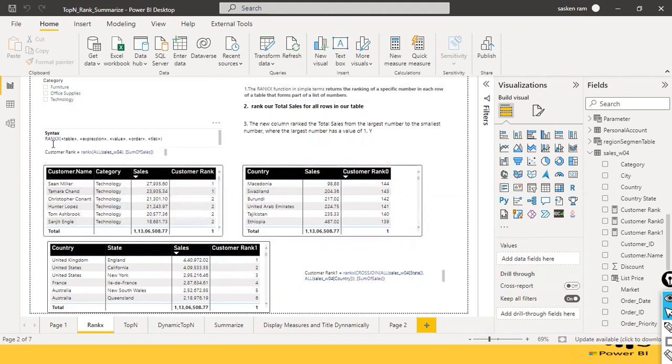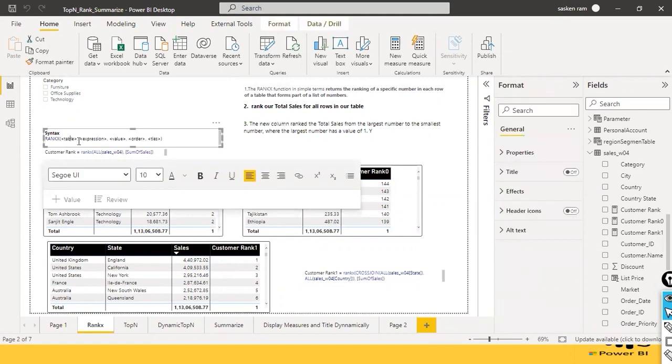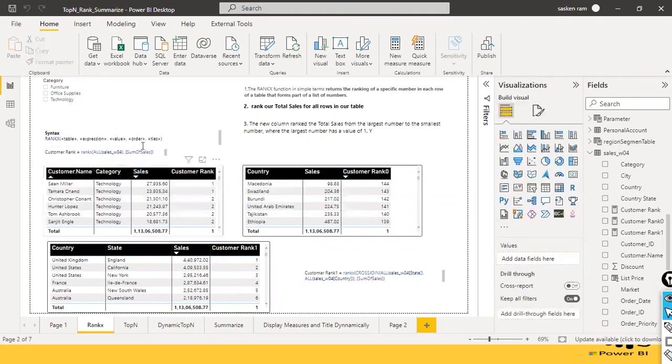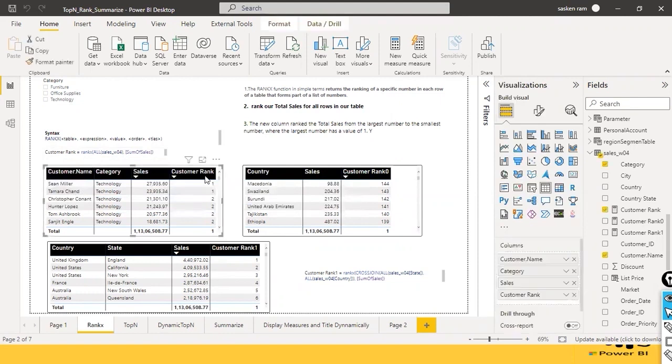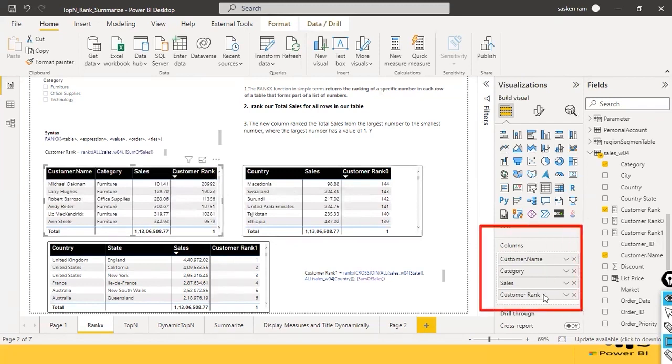This is the syntax for the Rankx function. The first argument is table, the second one is expression, and the third is value, order, and ties. So what happens here? In this case, I just created a table. Look here, when I click on this, on the right side you can see the columns that I used here: the customer name, the category, sales, and customer rank.